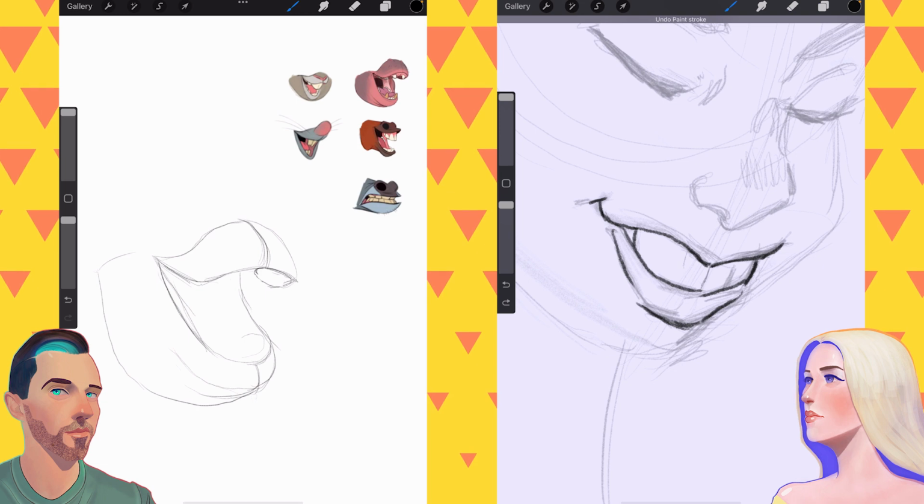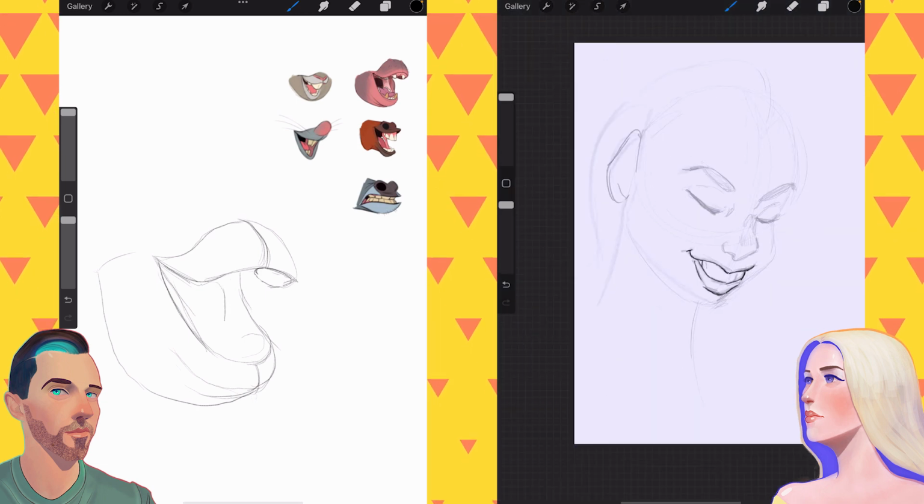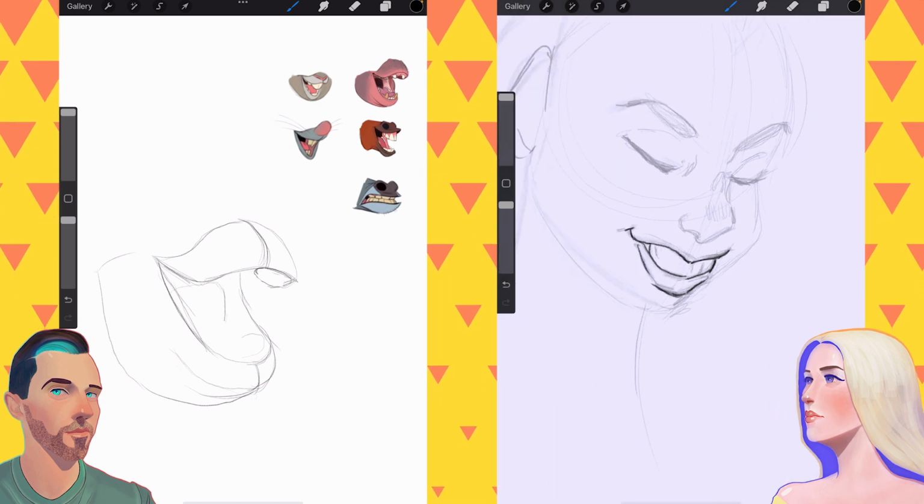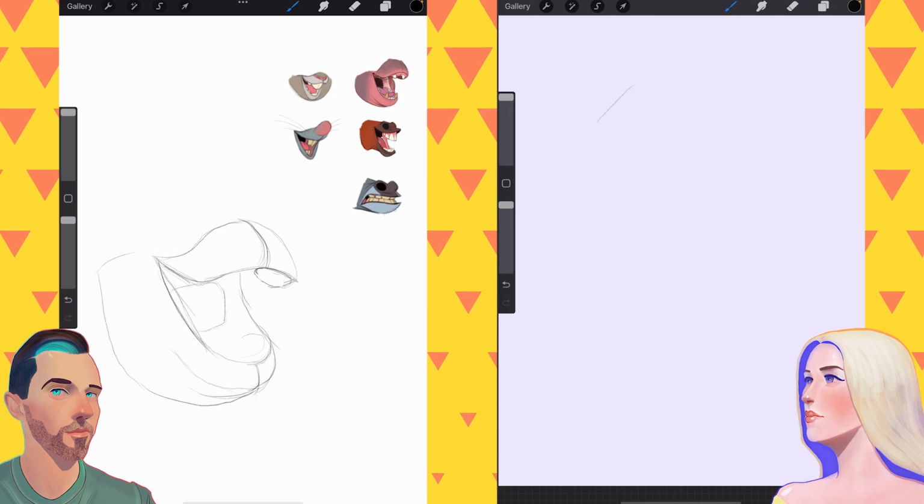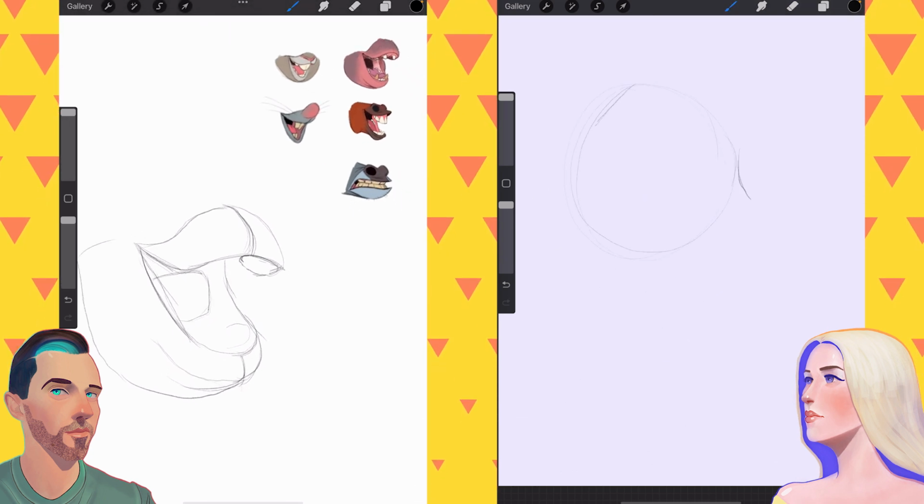So this is actually just a warm-up sketch over here that I just included because I felt like it was part of my process. Oh, this is just a warm-up? Yep, boom, there it goes. It's gone. It's gone forever. I think we're going to do one more warm-up over here.